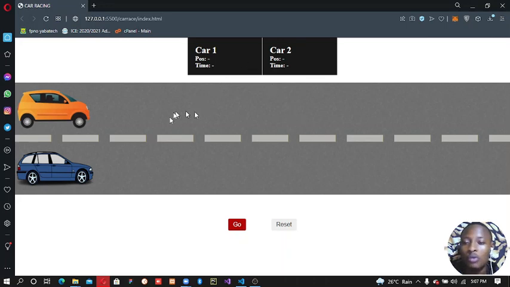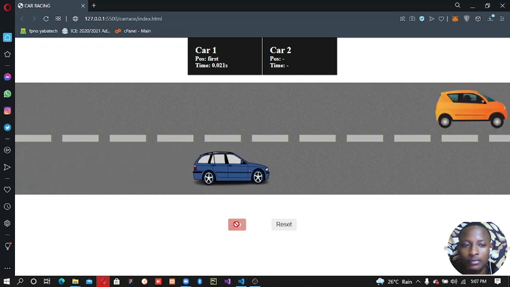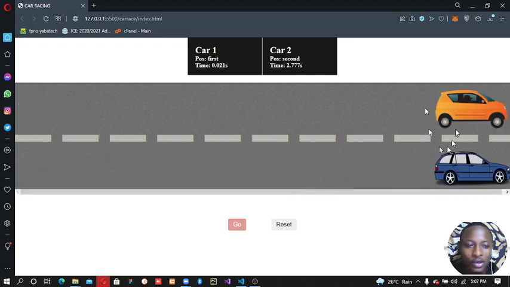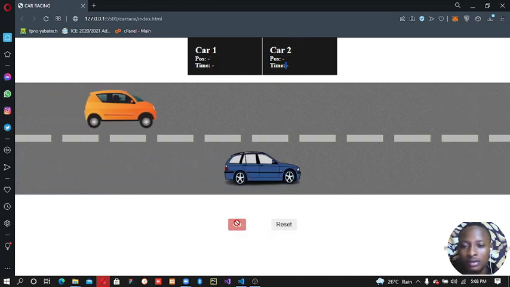Today we want to build this car racing game. So if I click go, that was the first. Okay, so we have the results right here. Car one finished at the position of first, with this time, whoa, that's pretty fast. Car two, position second, and complete the race in 2 seconds 777 milliseconds. So if I run that again, we have that.